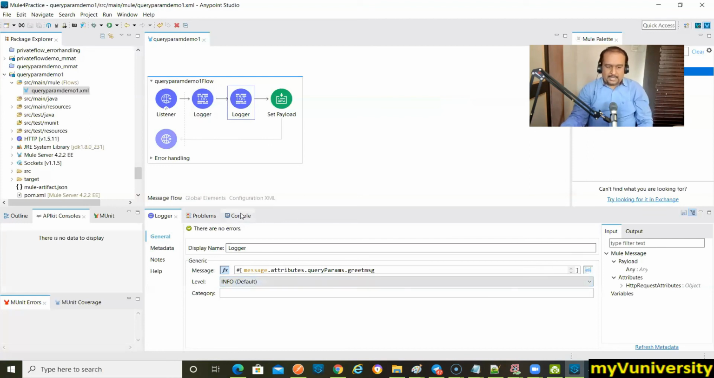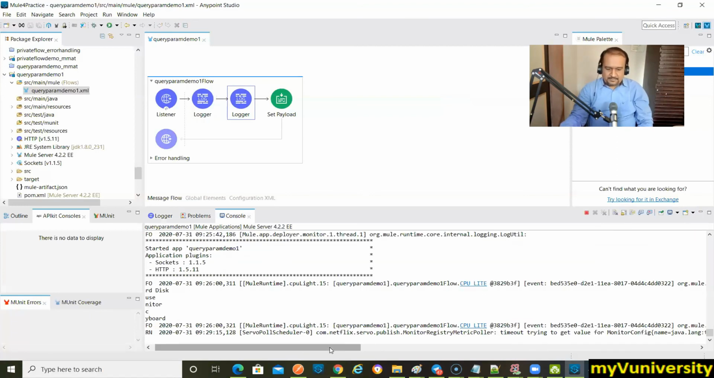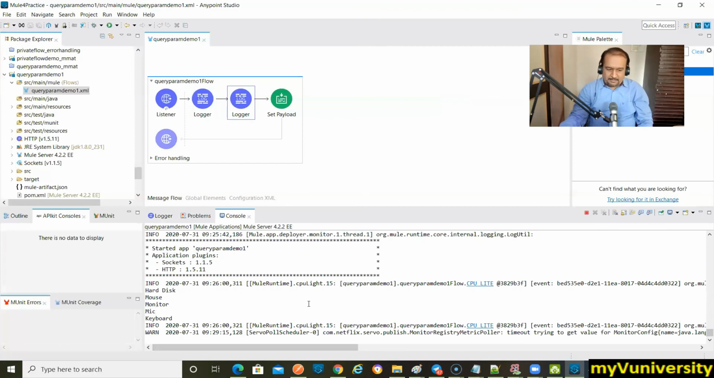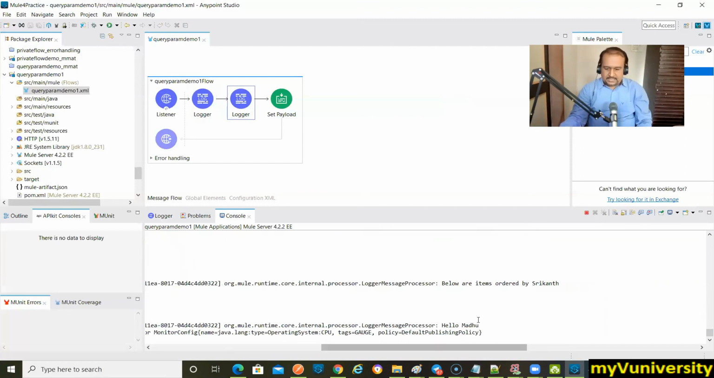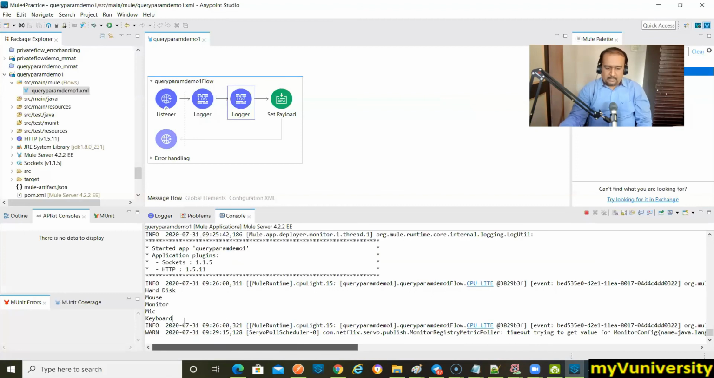That's the reason, if you look at the outcome, this time I'm sending the payload: hard disk, mouse, monitor. That is the payload. I will show once again how to use the POST method and how to send the payload from the Postman. And "hello Madhu" is nothing but the message, which is the second logger's output. Hard disk, monitor and the rest is the output of the first logger.